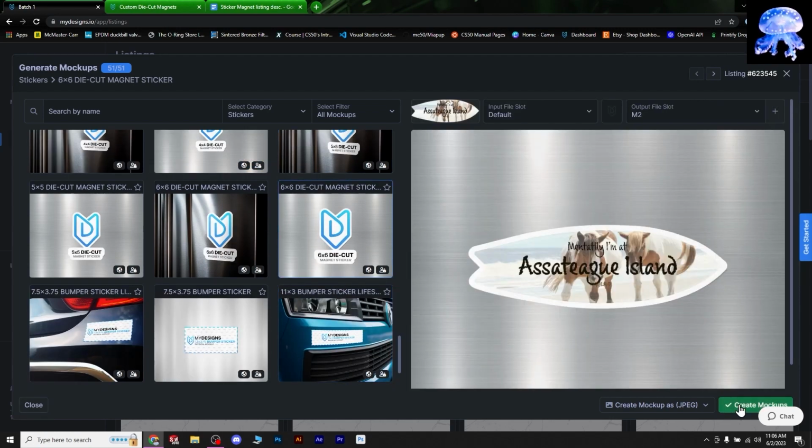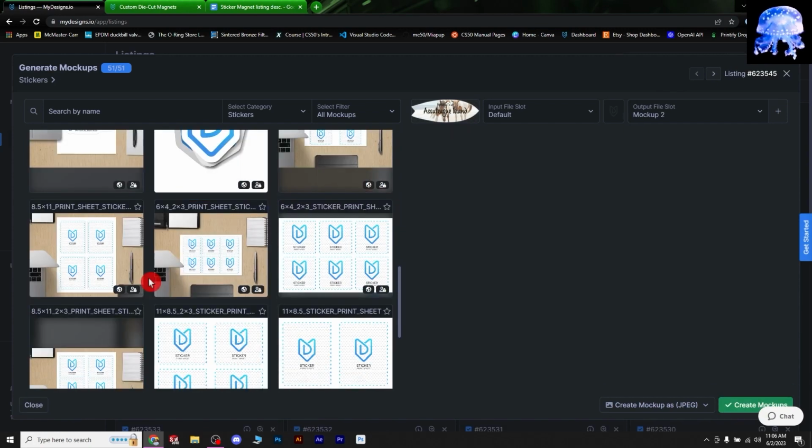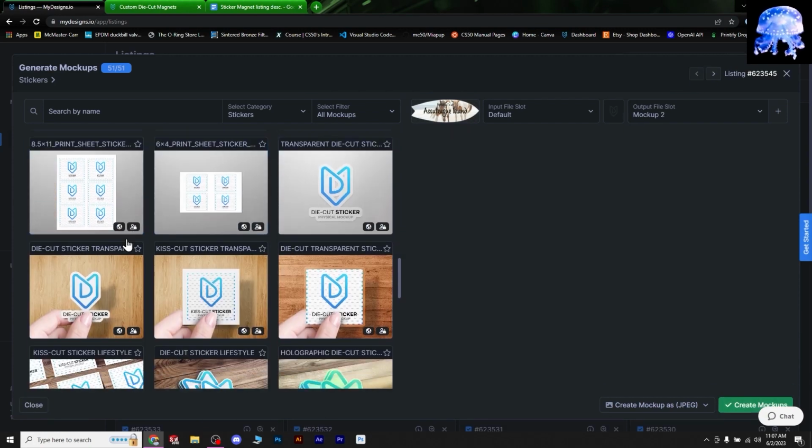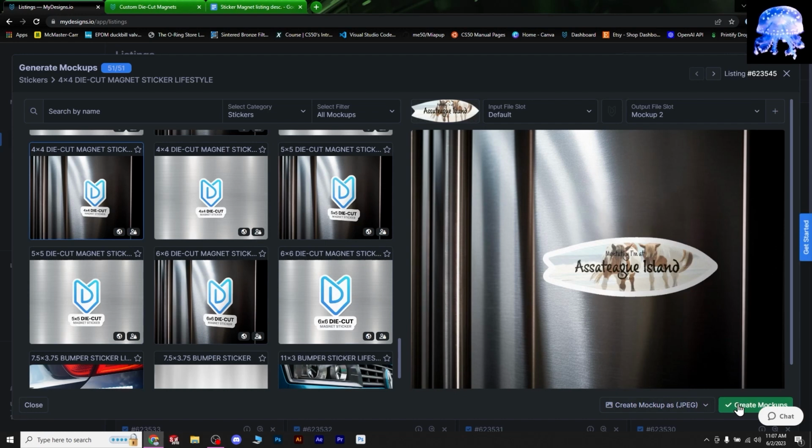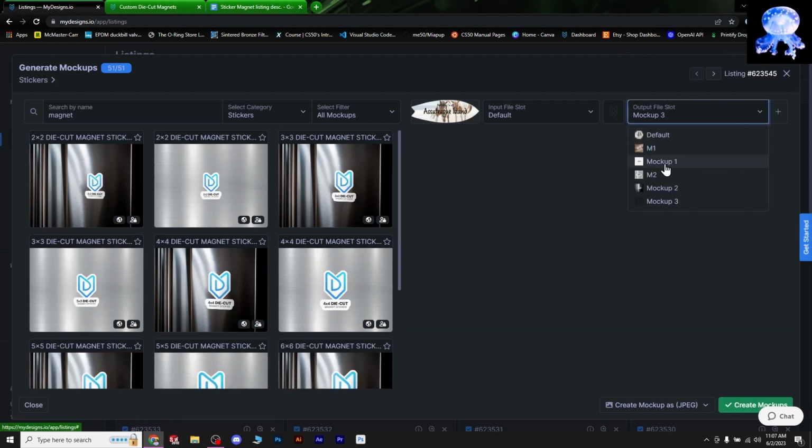I'm going to create this mockup. So I just want to find one more fridge magnet style mockup. That one looks cool. I'm going to go with this one. It looks like it's been automatically choosing the file slot for me, which is nice because I forgot to choose the file slot as I was uploading these. I might end up adding a new file slot and call it video mockup.